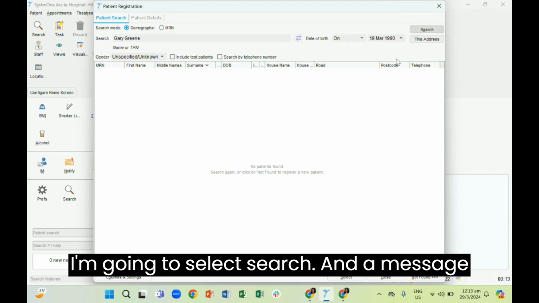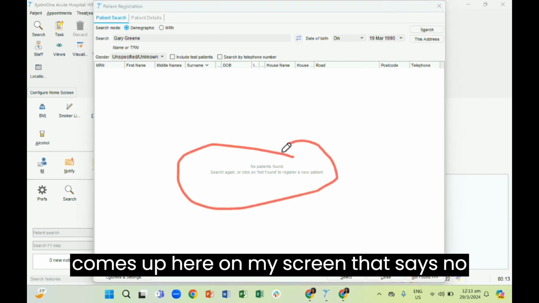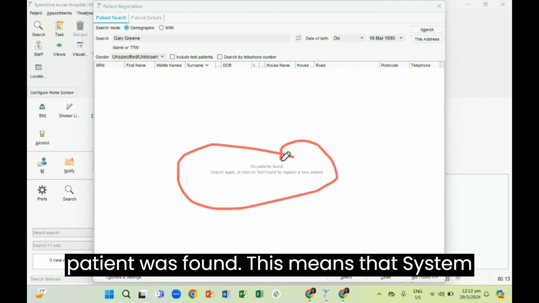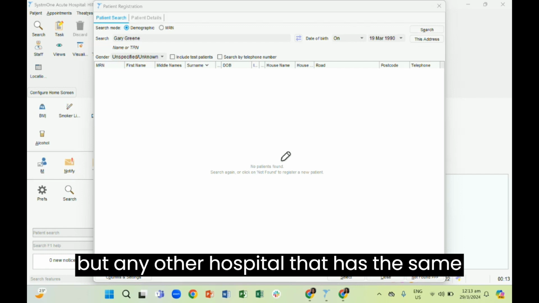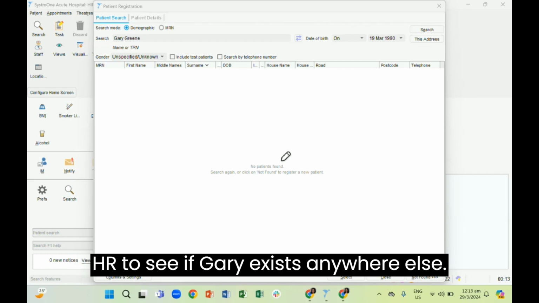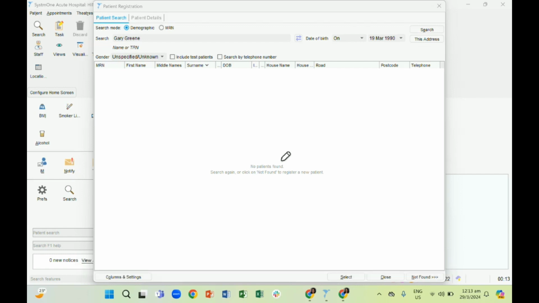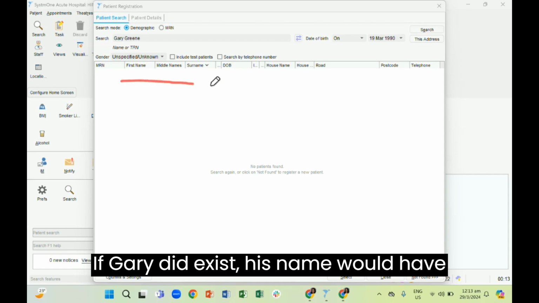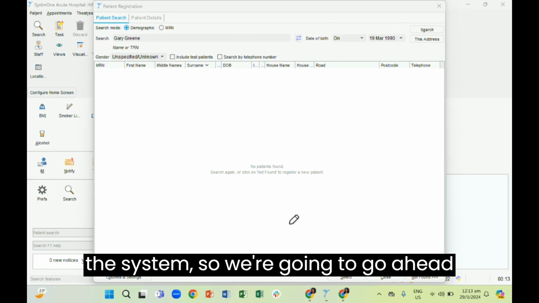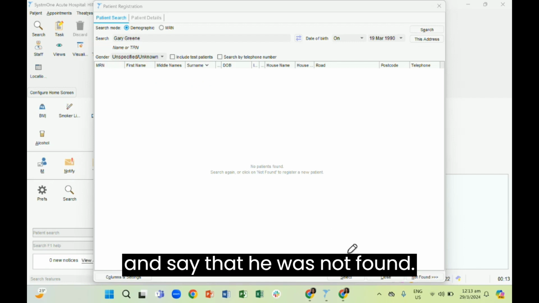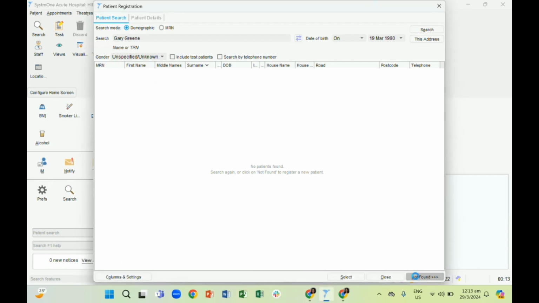I'm going to select search, and a message comes up here on my screen that says no patient was found. This means that SystmOne has searched not just your hospital, but any other hospital that has the same EHR to see if Gary exists anywhere else. If Gary did exist, his name would have shown up here. But Gary is brand new to the system, so we're going to go ahead and say that he was not found.